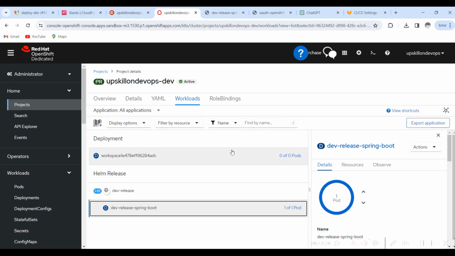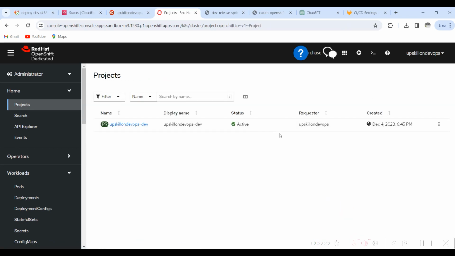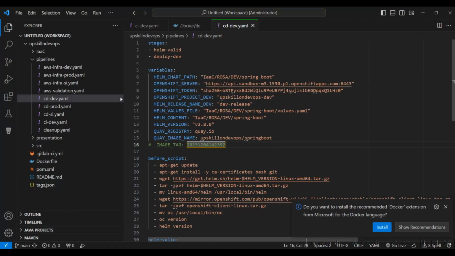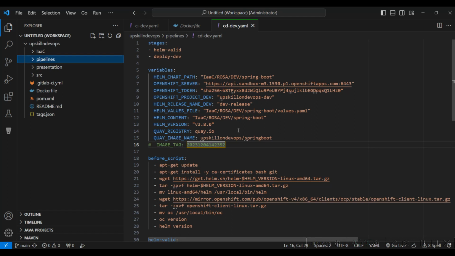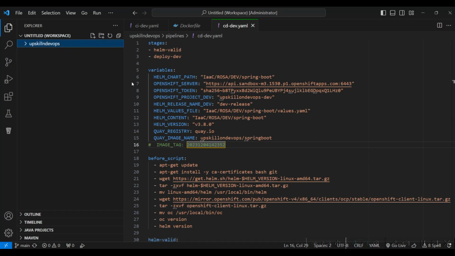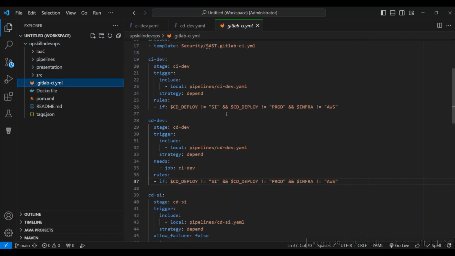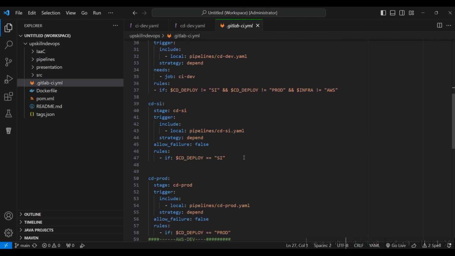So this is the way you need to deploy your application in ROSA using a GitLab CI/CD pipeline. Now currently we have done CD for dev. Dev is completed. How to move to SI? Okay. At the moment I don't have any SI clusters. I will show you how to deploy that one. CI/CD I have done automatically. Then how to do the CD part?